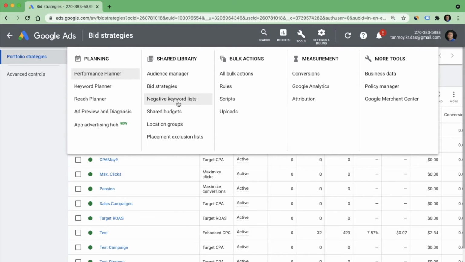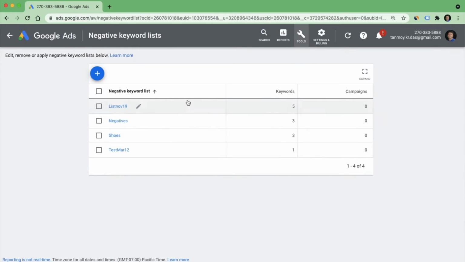The second one which we have here is negative keyword list. Negative keyword list is a section where you can assign a negative keywords list for the whole account. Negative keywords, as we understand, are those keywords which we put in the campaign so that our ads are not shown for them. These keywords are primarily used to churn out any kind of irrelevant traffic, and with the help of them, we are able to improve our click through rate. So you can assign some negative keywords at an account level from here.